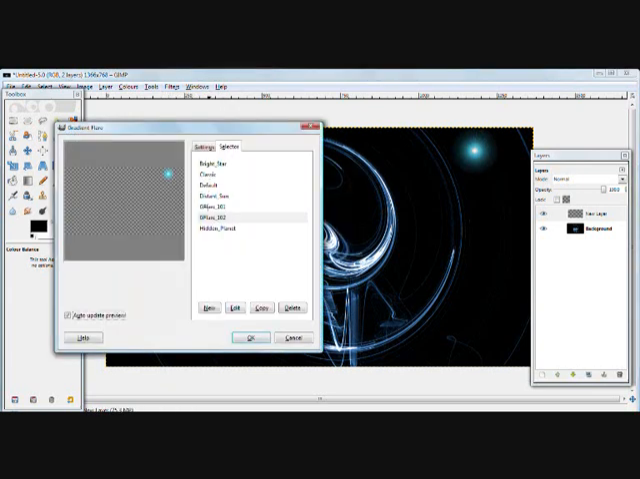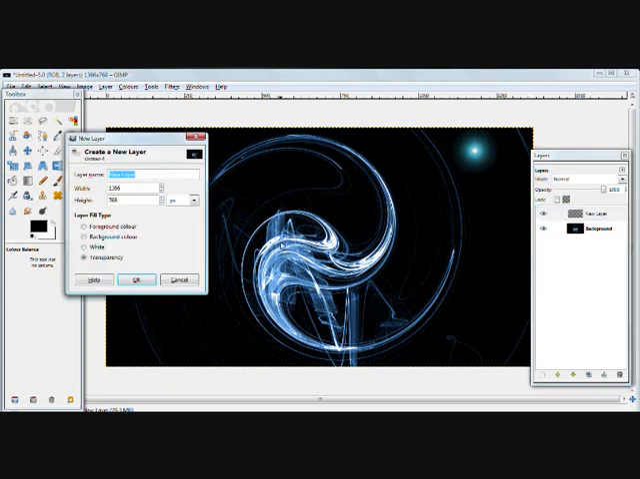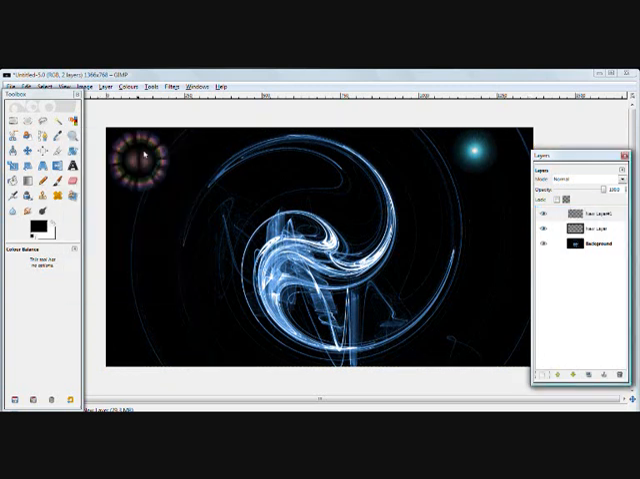And if you want, you can add like another one in it. So I'm going to have a hidden planet. Put that there. Once you finish with that, make a new layer and click OK.